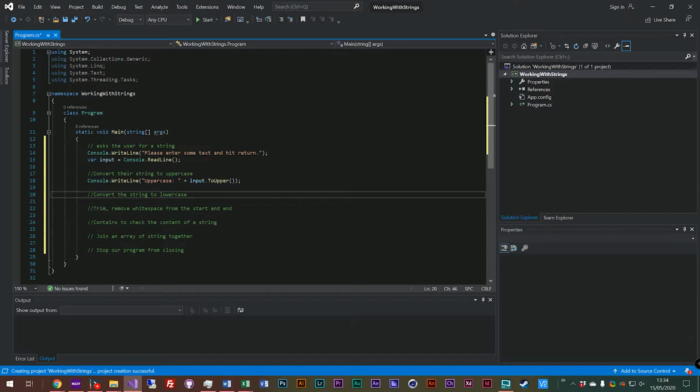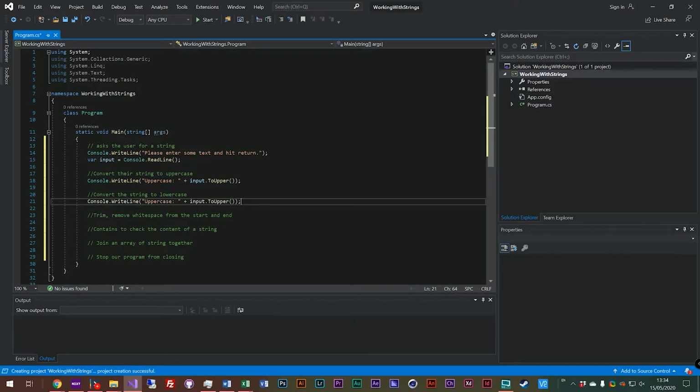Let's look at our lowercase, which is very similar. You just console.WriteLine, and we want to tell the user this is the lowercase, and instead of using toUpper, we'll use the toLower function, and it's exactly the same. It returns a copy of the string converted to lowercase, so we'll be passing that to the user.